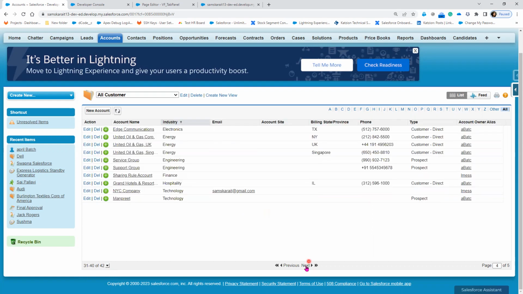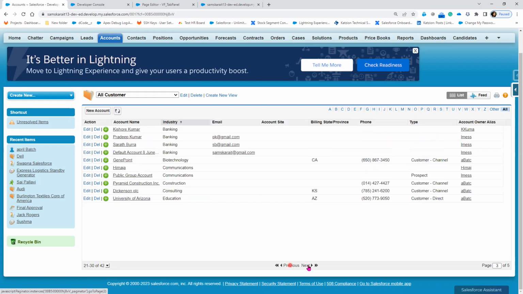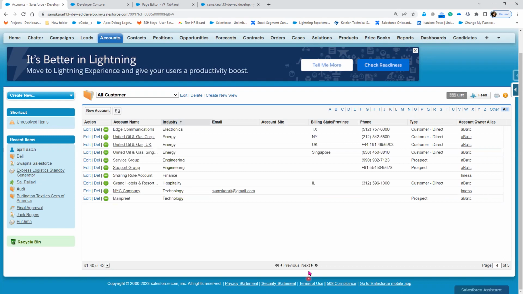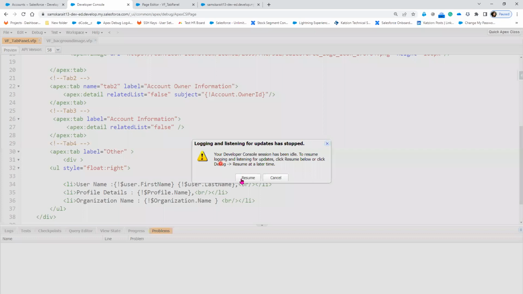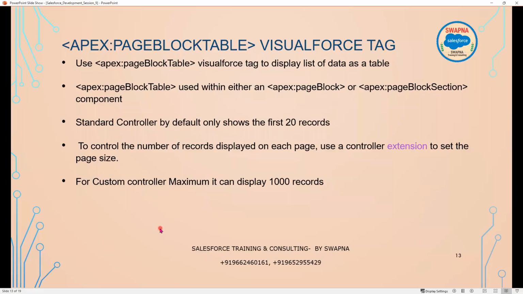This kind of pagination, we can also do in the Visualforce page, but it requires Apex help. Directly, just in the Visualforce tag, I cannot do it. Now, for a custom controller, the maximum it can display is 1000 records. If you use a custom implementation or a custom controller, in a single page it can display a maximum of 1000 records. Take note of it.